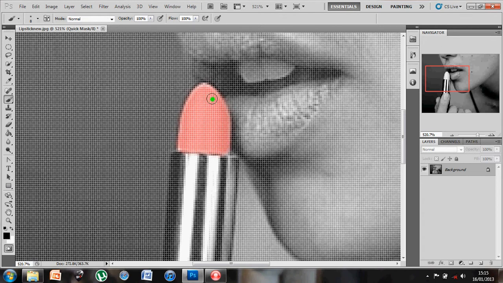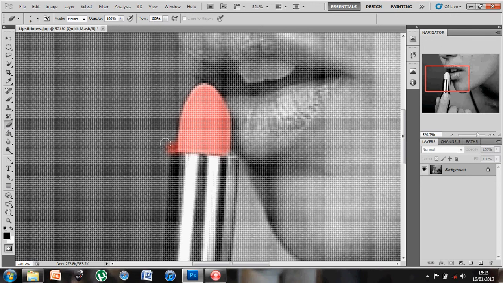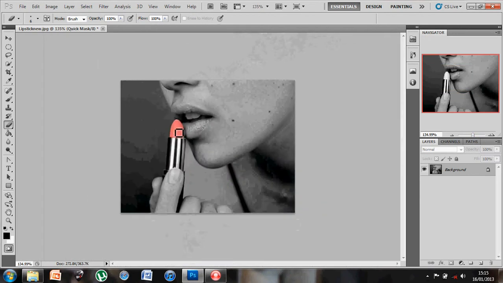Now, if you were to actually make a mistake, and I'll maybe deliberately do that by pulling out over here, you can easily just switch over to your rubber, set it up the same way as a brush, and remove what you don't want. Okay, so if I now come back out, you'll see that I've got this area selected, and I'm now going to turn off the mask mode.